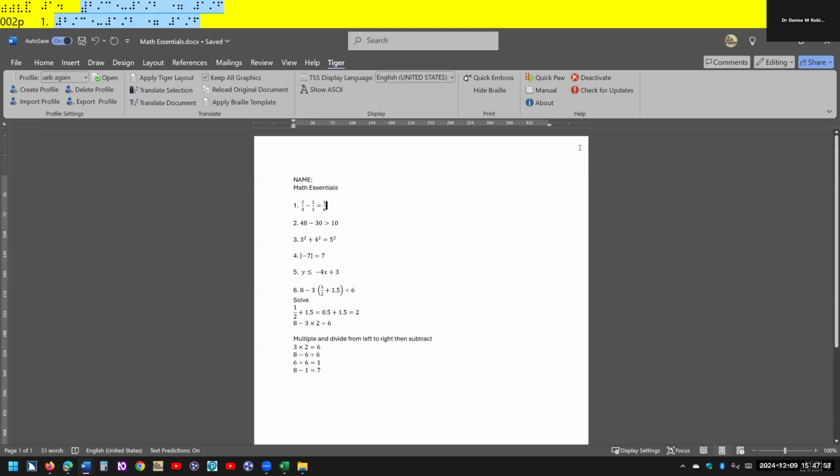Here we go. Blank. 1. Math content: 2/3 minus 1/2 equals 1/6. Blank. 2. Math content: 48 minus 30 greater than 10. Blank. 3. Math content: 3 squared plus 4 squared equals 5 squared. Blank.